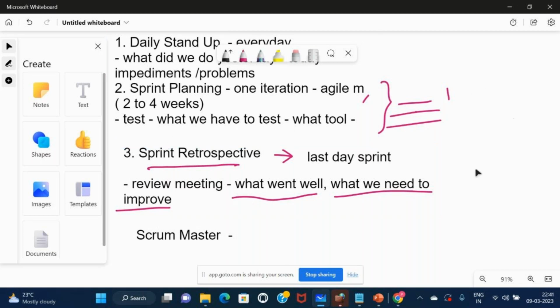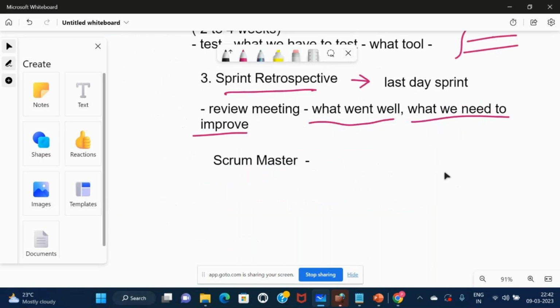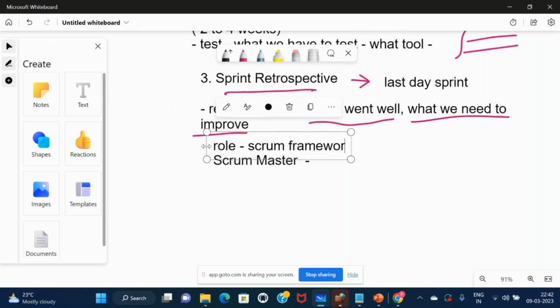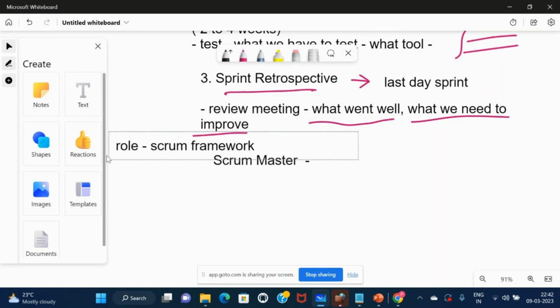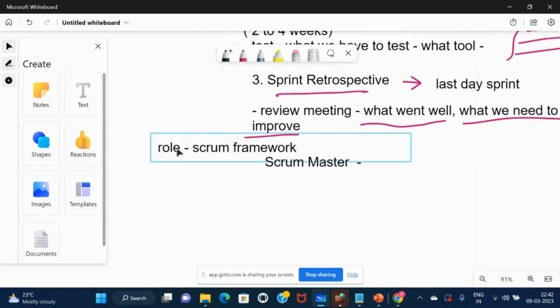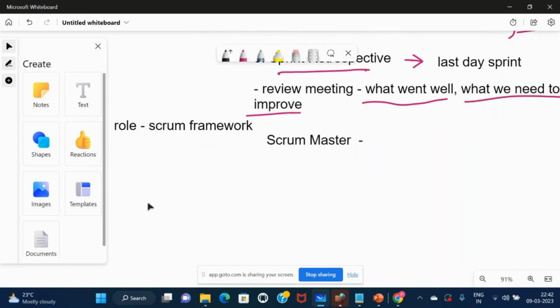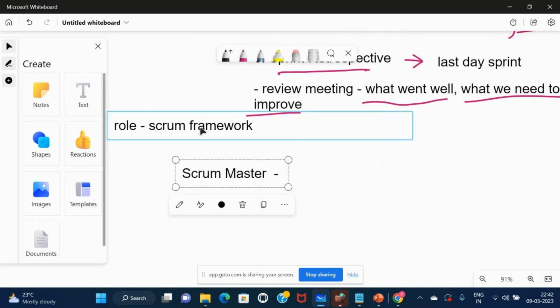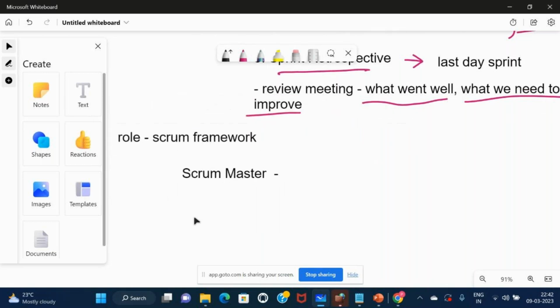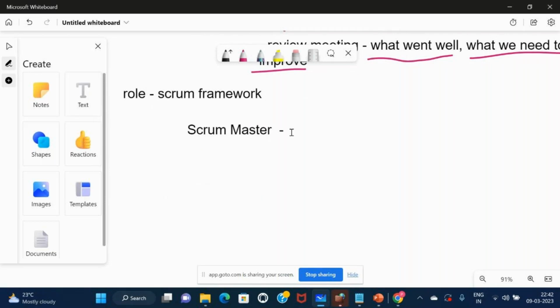This is a role in the Scrum framework. So what are the roles in the Scrum framework? We will see. So what is the Scrum framework? Scrum framework is one of the ways to implement Agile. What is Scrum? Scrum is one framework which will be used to implement the Agile. In this we have Scrum Master, that is one role.